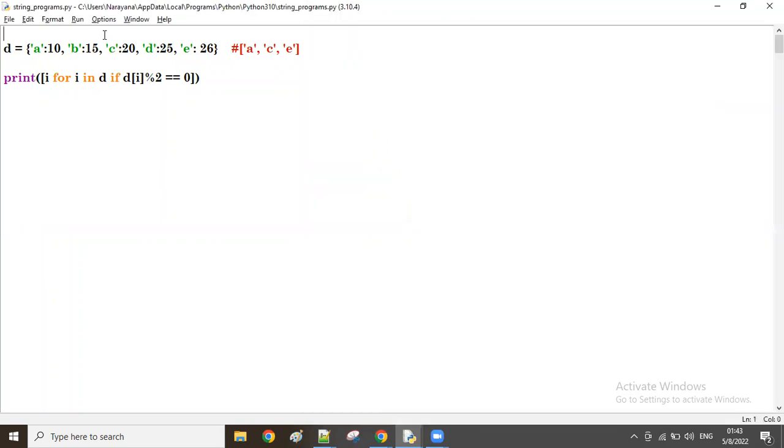Very simple, right? So this is, I think, 43, guys. Write a program to fetch all keys which are having even number, even value, guys. Okay, these even values we want. Very simple program, guys, right?